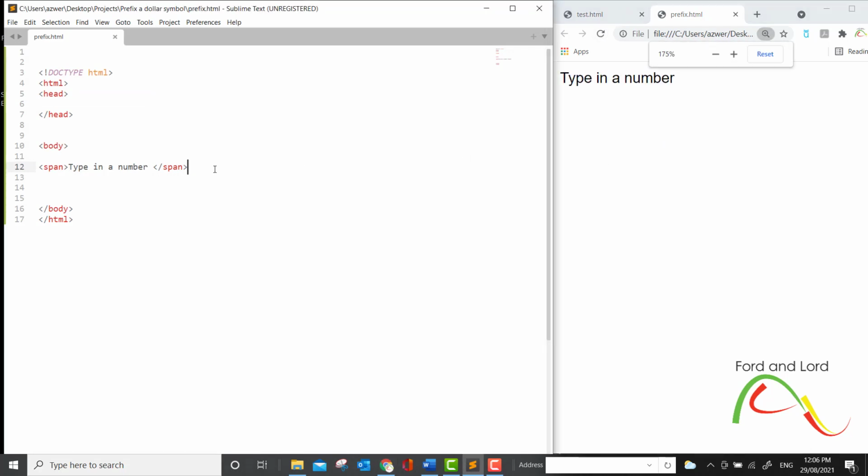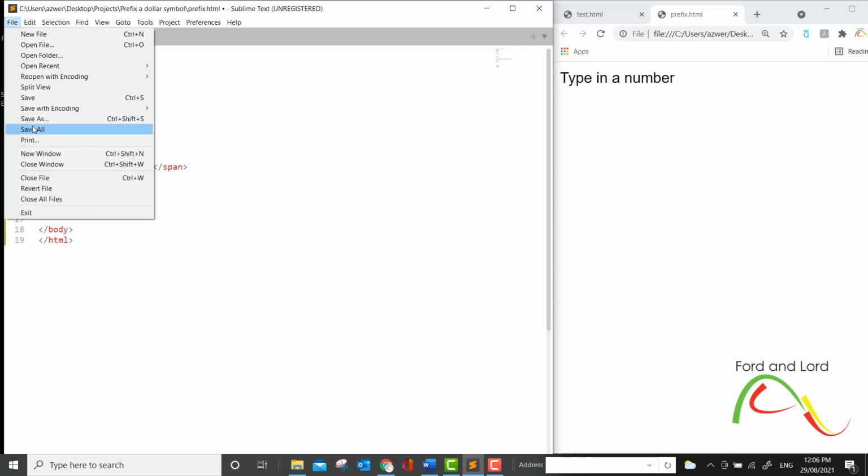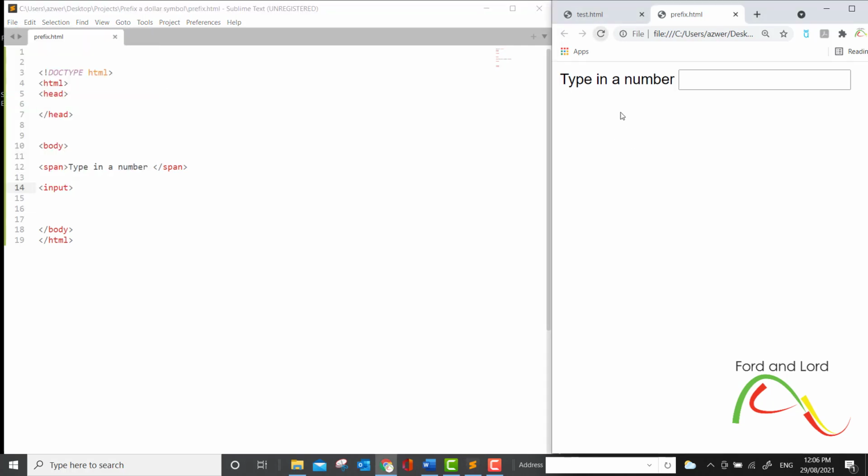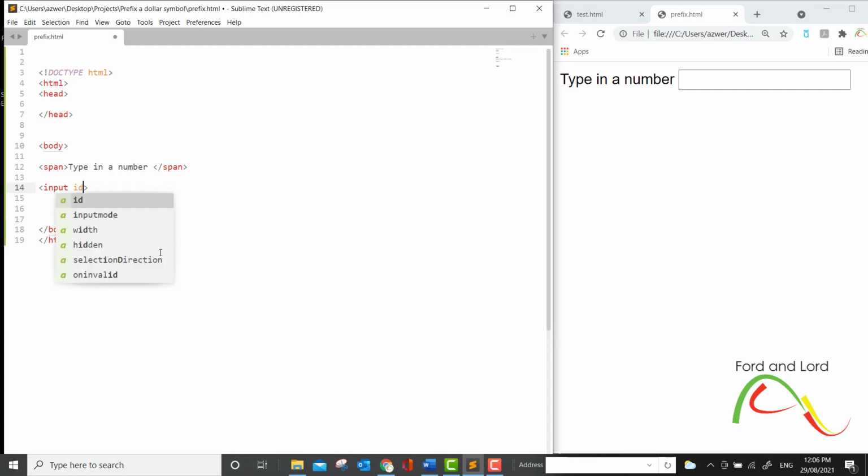I will also create an input field, and I will remove everything just in order to keep things very simple for beginners. This is for beginners. If I save it and refresh it, we also have an input field next to the text. I need to target this input element with the help of JavaScript, so I will give it an ID, and I will say input field. So this input field now has an ID, and that is input field.